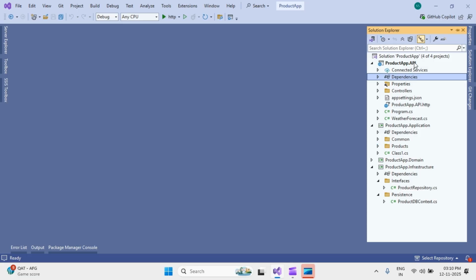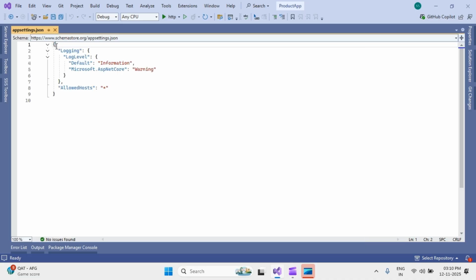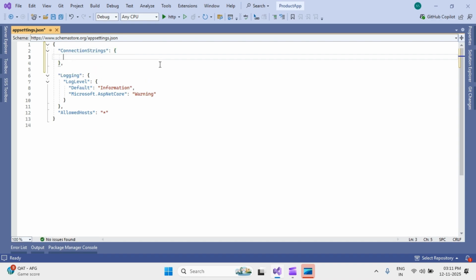So go to the application, Product.API, then appsettings, and write the connection string. Now give the name of the connection, DefaultConnection. You can give any name as per your choice. Now add the connection string.